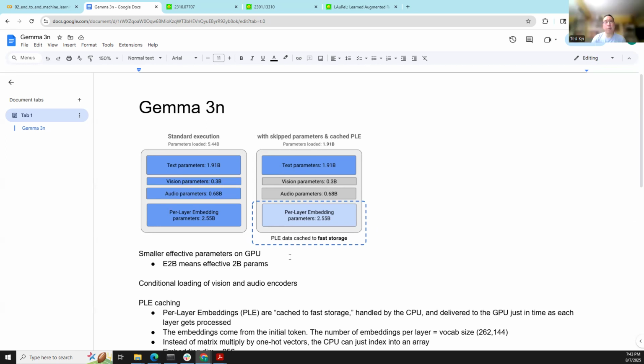I don't remember there being many architectural tricks in the Apple paper. I just remember they said they used bunches of LoRAs.